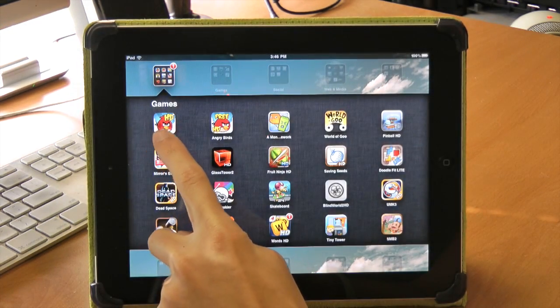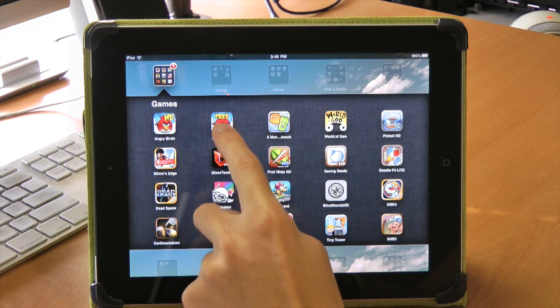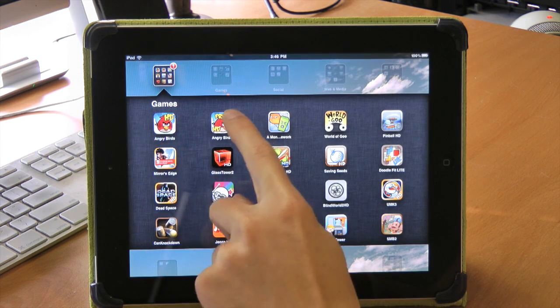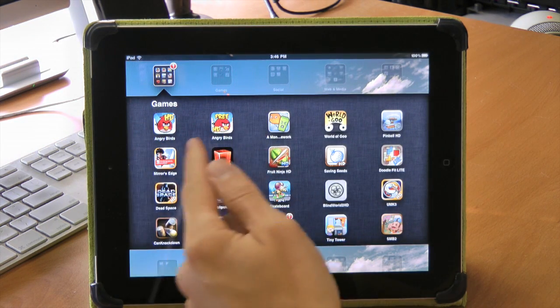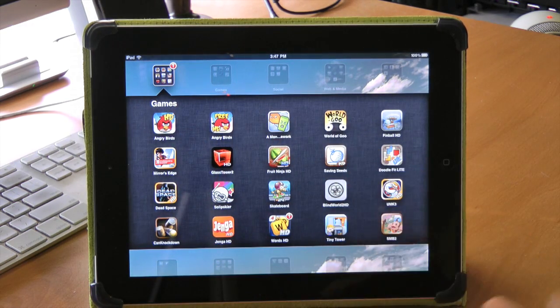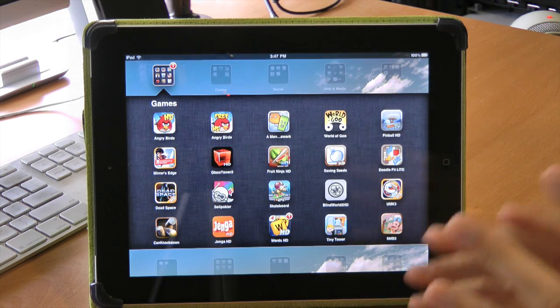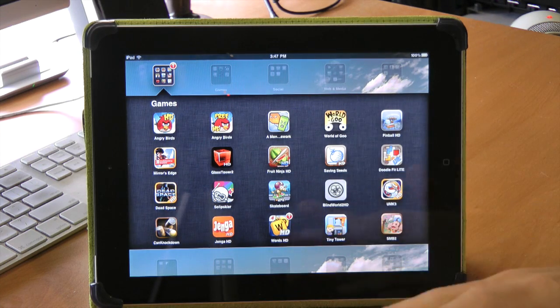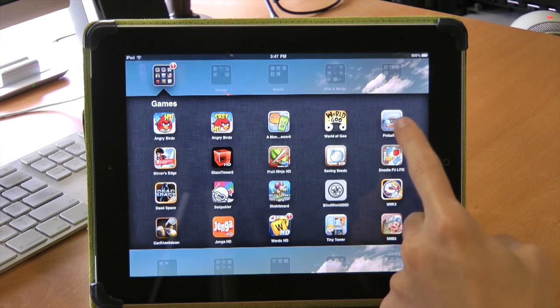We have the original Angry Birds HD, then Angry Birds HD Free. Yes, I have the paid and free version just because I like to see the differences between the levels. A Monster Ate My Homework, awesome game. World of Goo, absolutely amazing game, amazing soundtrack. Overall, just seriously an A+ game. Buy it. Pinball HD, which I actually have a video on.